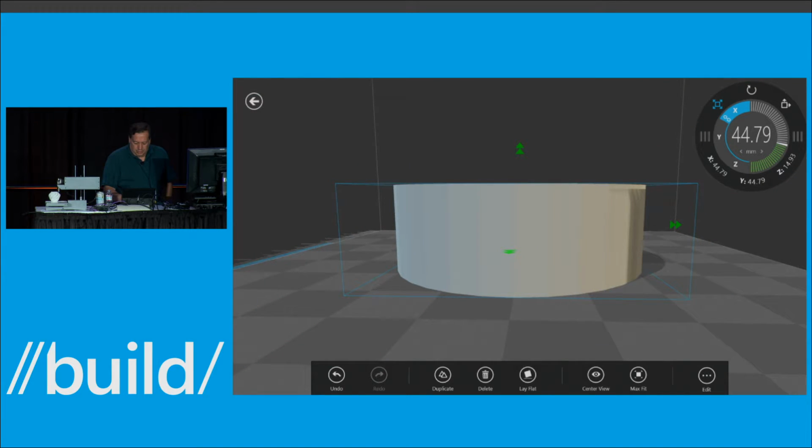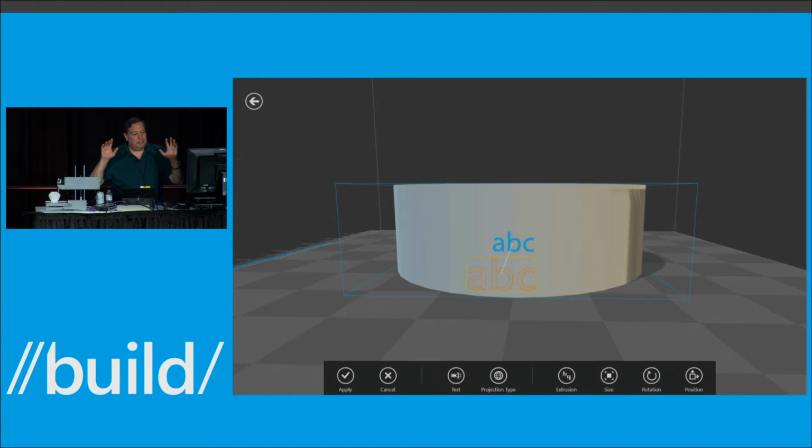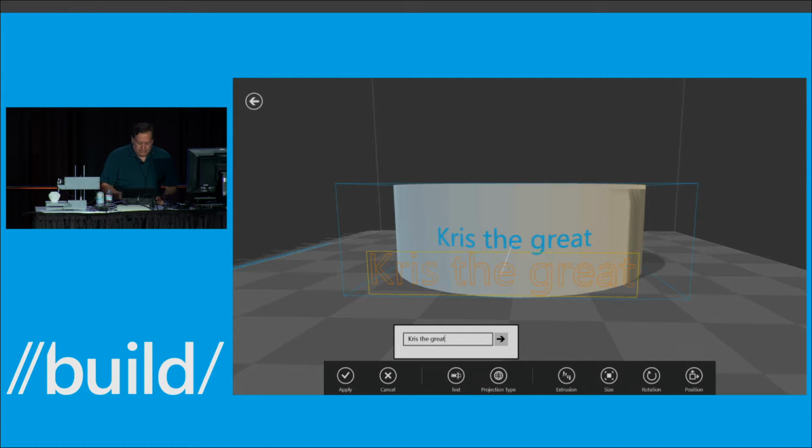And then I'm going to use our emboss function. So I'll go to Edit and Emboss. I'm going to emboss text. Here's the point. I'm going to use the keyboard. I'm going to put in, Chris is our dev manager. I'm going to make a trophy for him. And he always tells me how great he is, so there you go. We're going to make it Chris the Great.